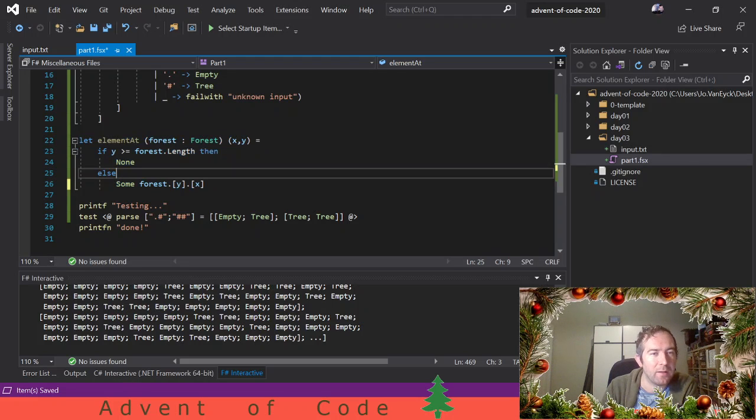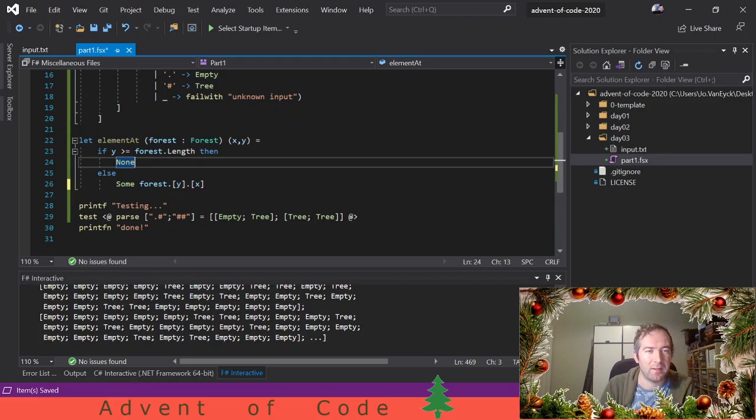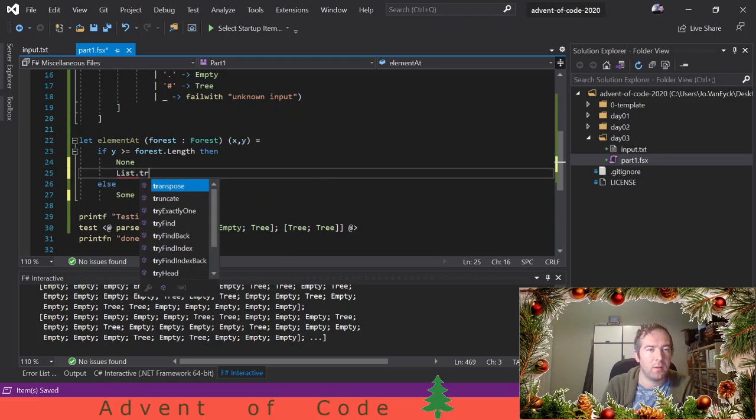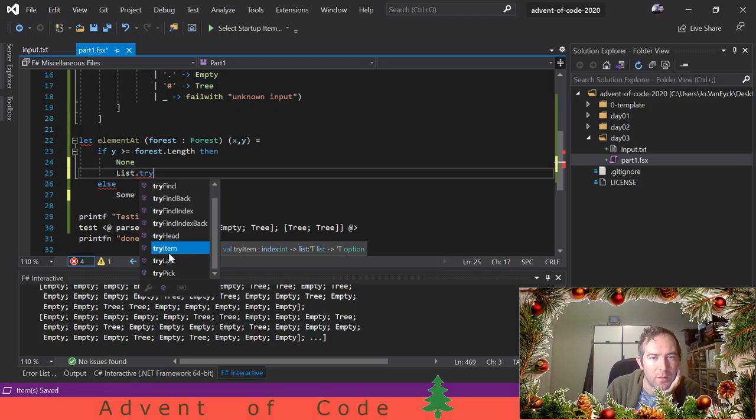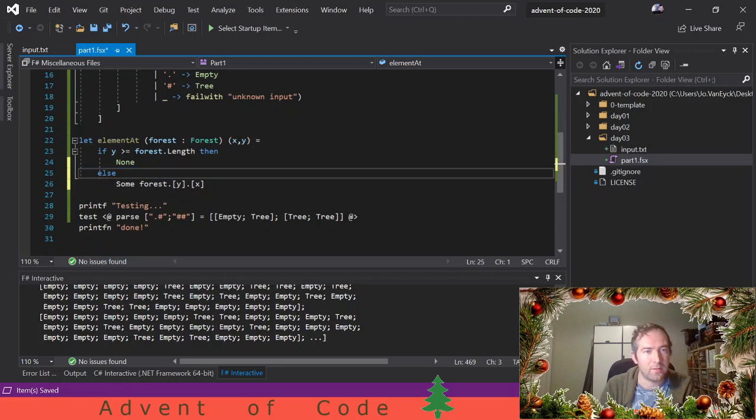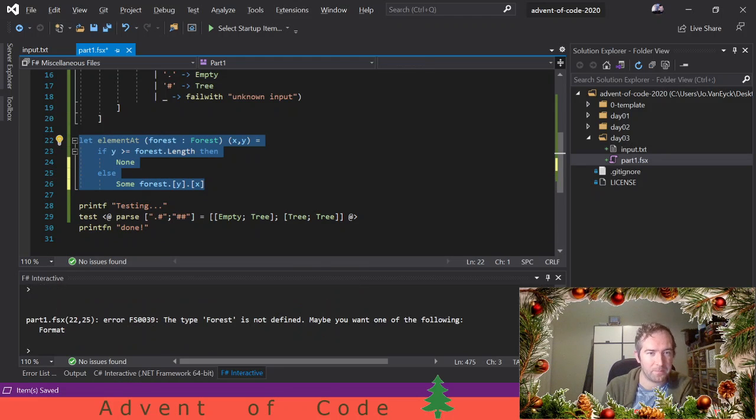Now I'm thinking, is there a more elegant way of doing this? Probably there is. I think there's a List dot... All those try functions on the Seq module all return options, so I think they're basically what we're trying to achieve here. Try item, does that take an index? That does take an index and a list, and returns an option. I think this is literally what we're trying to do here. Am I going to refactor it? Let's not refactor it right now. Let's just see if our idea is working.